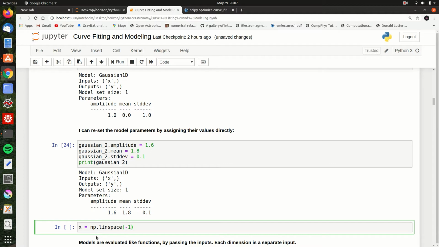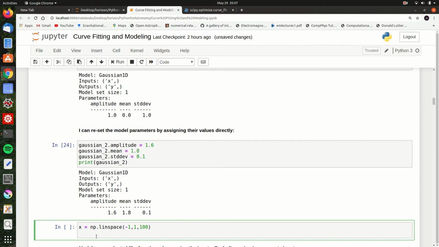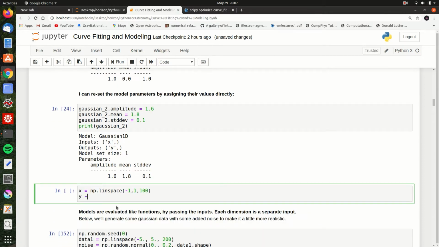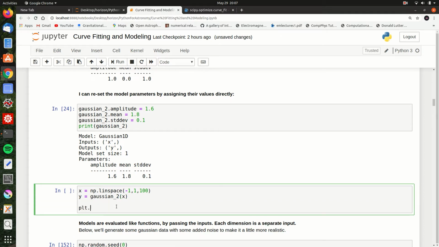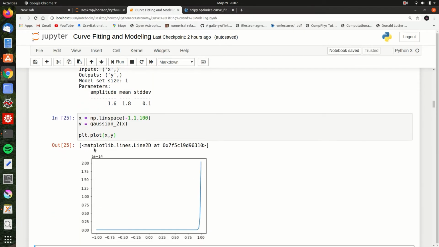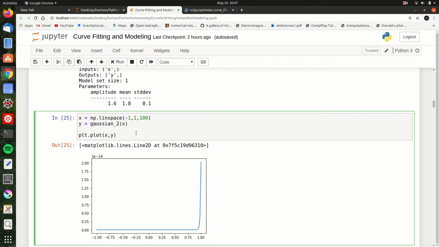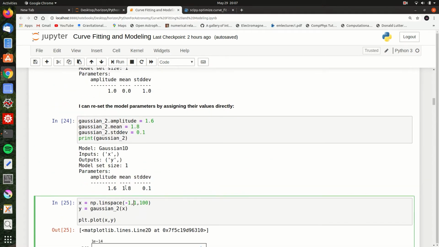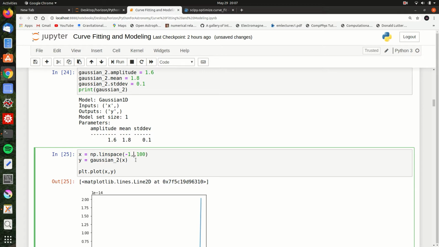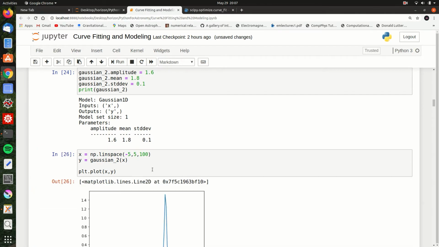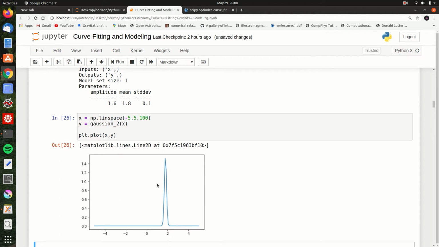Okay, I just take some x values, and then the y value will be Gaussian 2 of x. Okay, and I'll see what happens when I plot them. Right, so the mean was 1.8, that's why. Let me just take some range, minus 5 to 5. Right, so that's your peak, that's your Gaussian distribution.